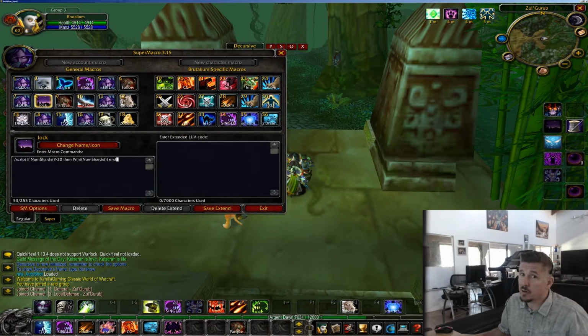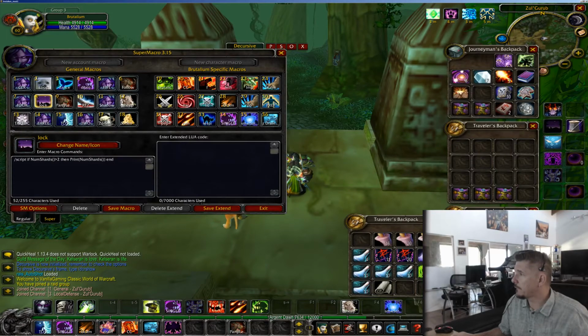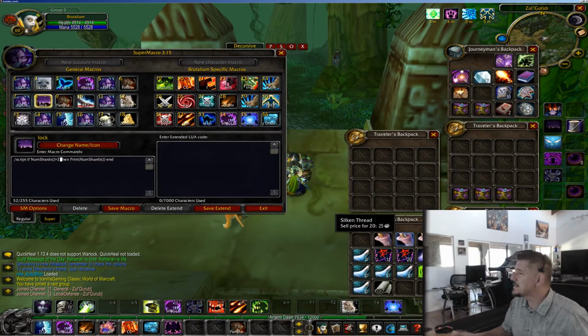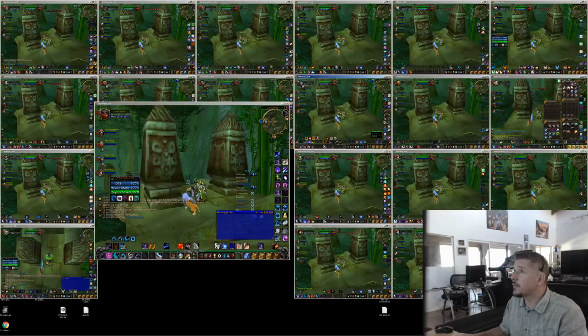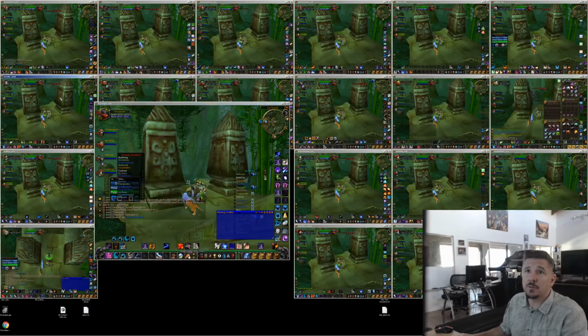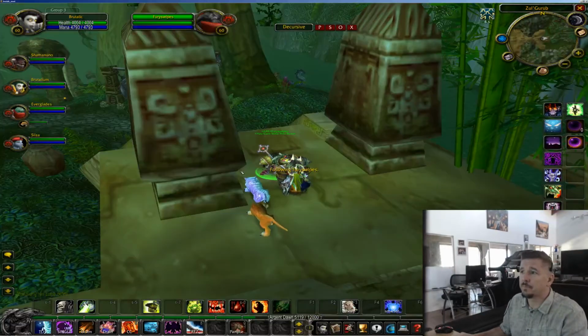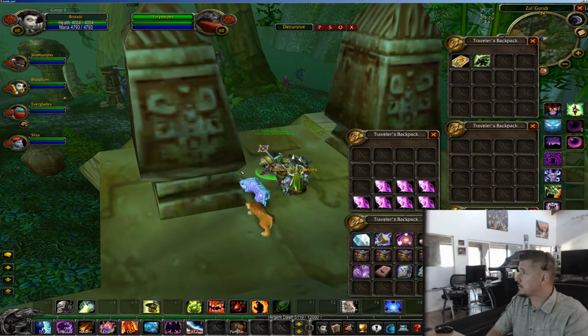I don't think the num shards is greater than 20. Let's change it to 2. If num shards is greater than 2, then print num shards. What? I have no shards? Come on, sucker. No shards? What have you been doing, Brutalium? Well, I guess this was a bad Warlock to do it on. Let's find a Warlock with shards. Brutalic. I'm just going to print num shards. Do you have shards? He has shards.